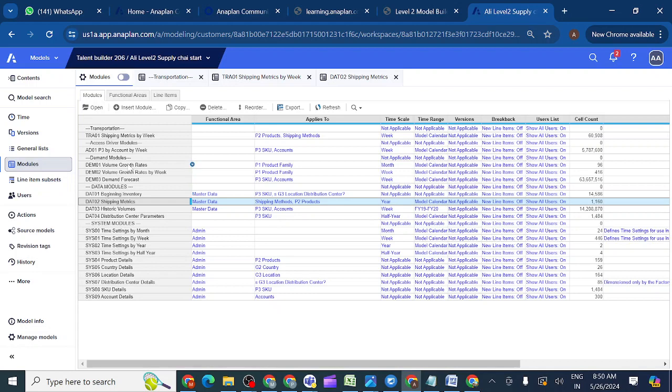Do I have the same dimensions or not? You can check here. Do we have the same dimensions here? Yes, sir. Shipping methods, P2 product, P2 products. Everything is fine. But here we have the problem with the week and year. So this week and year is making the problem.